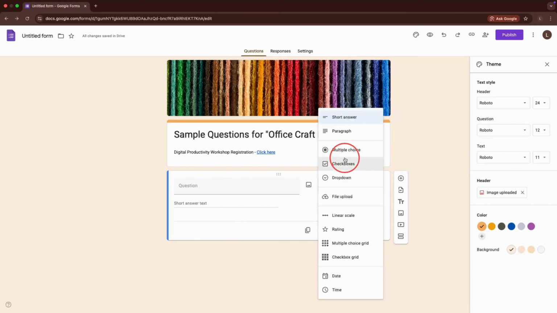The fourth one is checkboxes. Use this when a user can select more than one option. An example: which topics are you interested in? Tech, art, businesses, etc. It's perfect for select all that apply scenarios where you want to know all the preferences of your user. The fifth one is Dropdown.